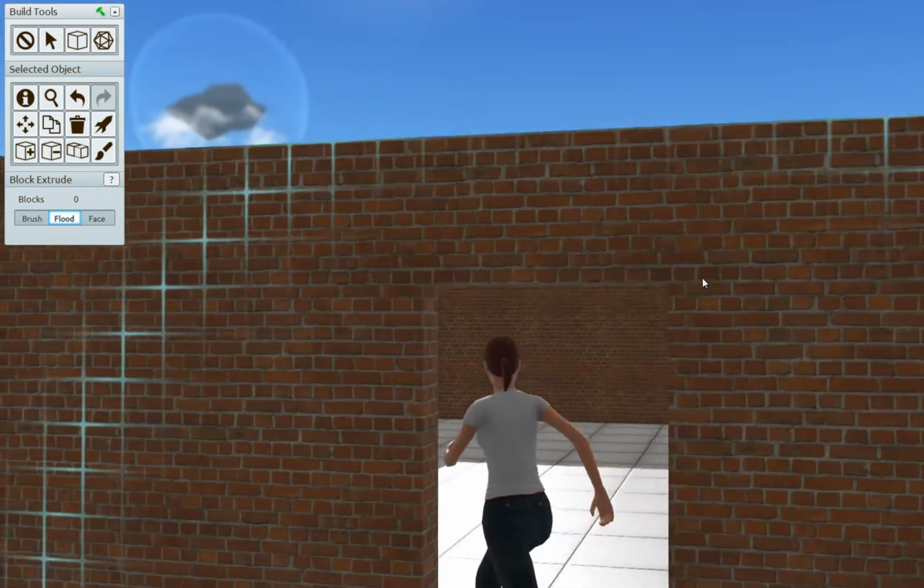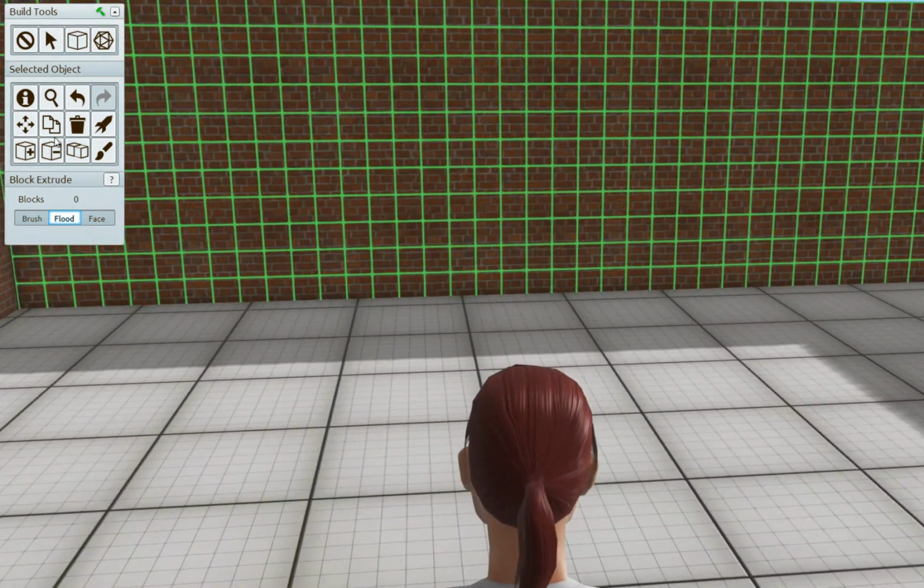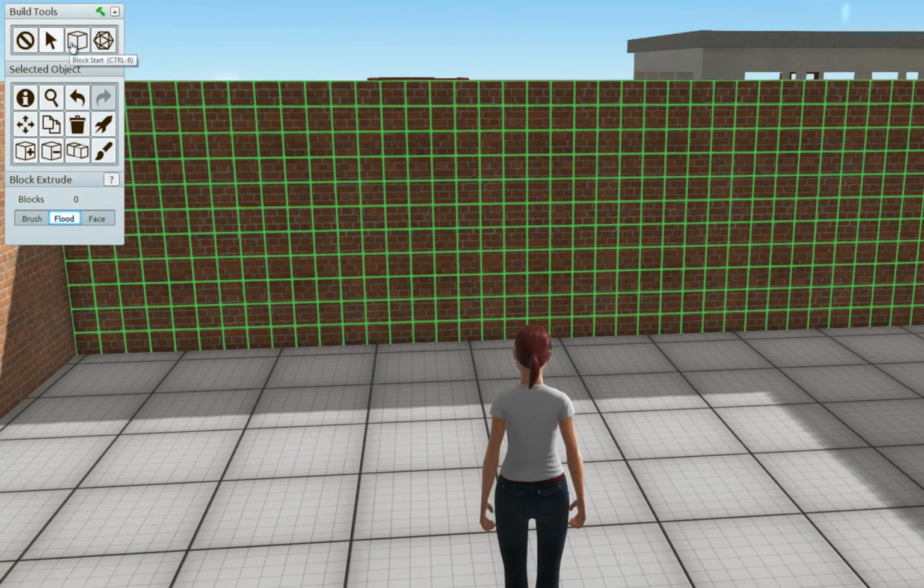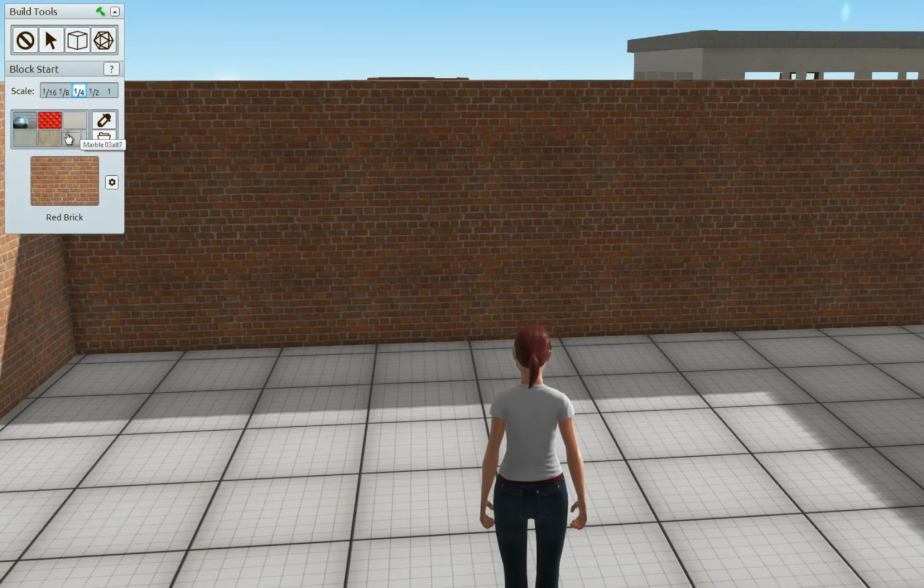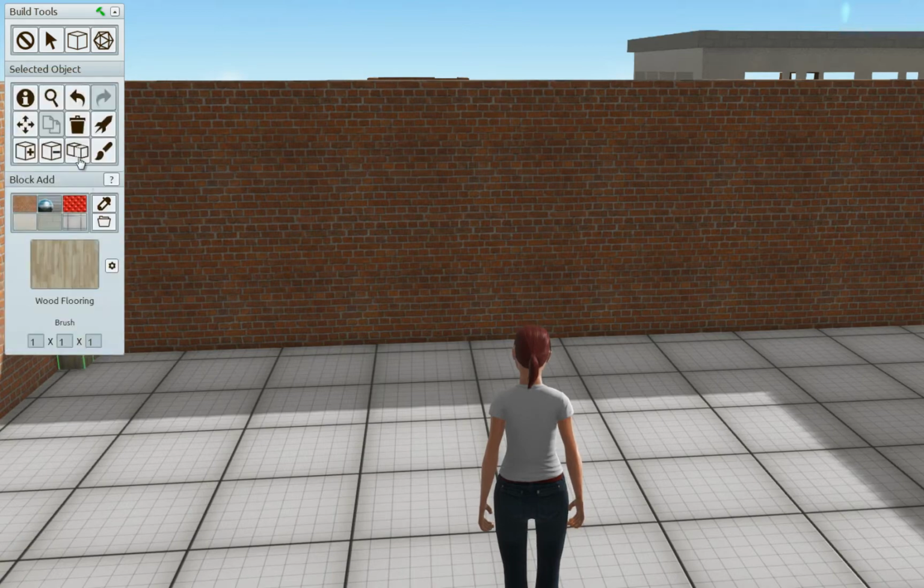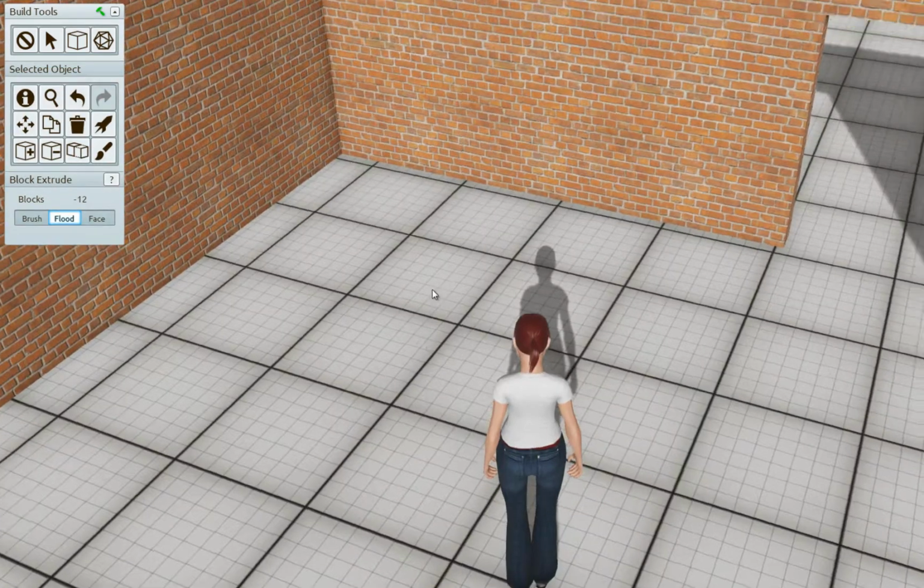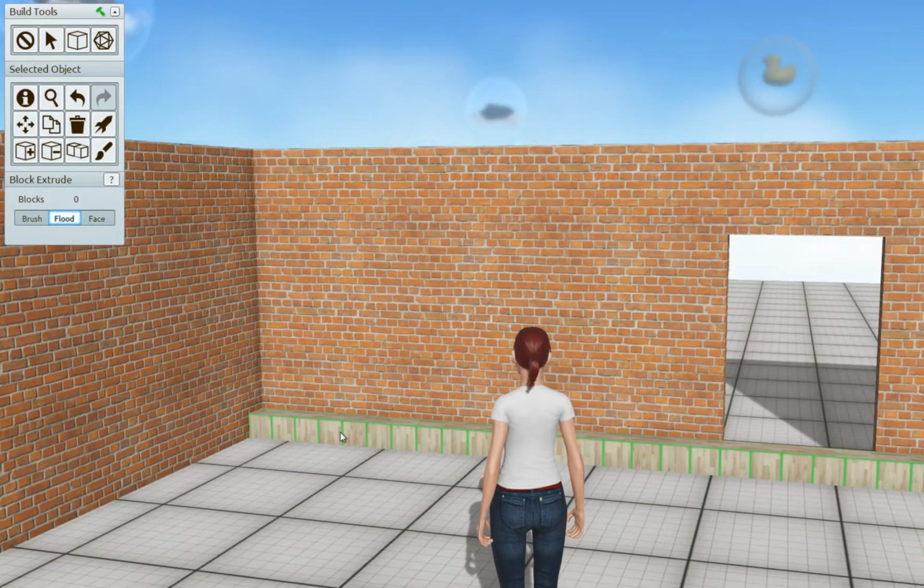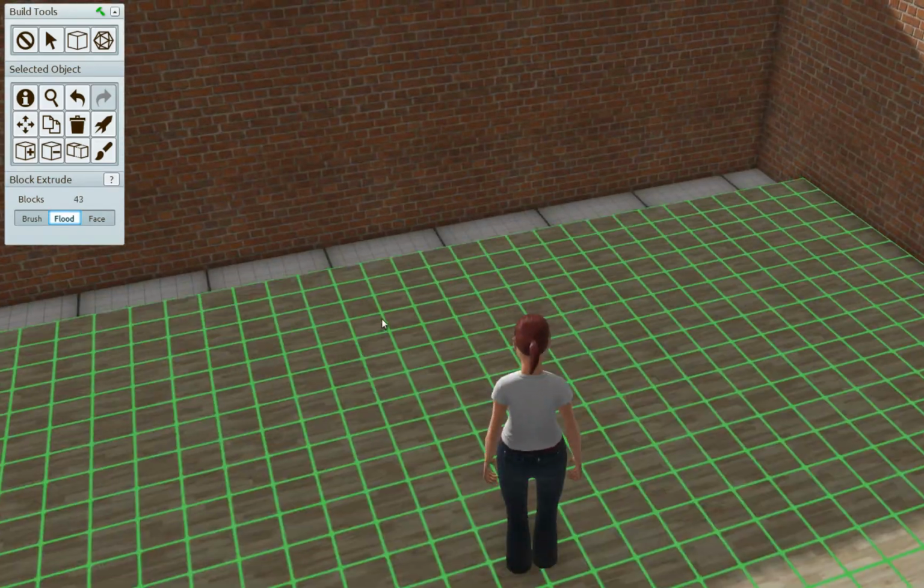Awesome, so now I have this nice little enclosed space and I want to put in a hardwood floor. So once again, I'm just going to create a new block. I'm going to use the hardwood floor material. And again, I'm just going to extrude this across to make a nice hardwood floor.